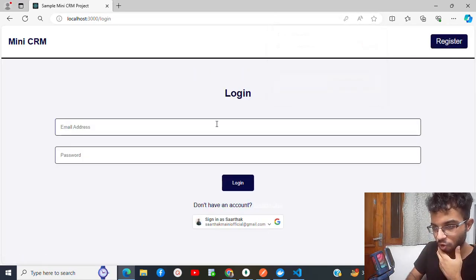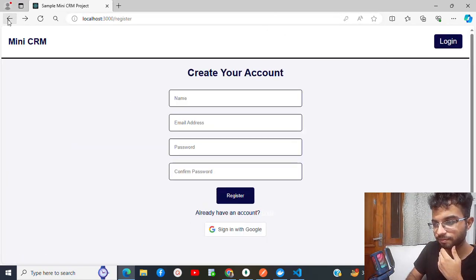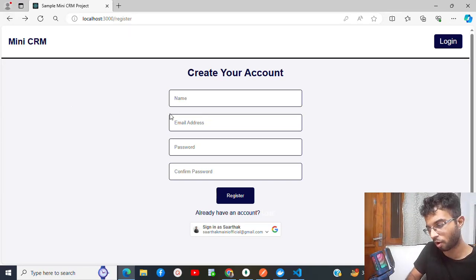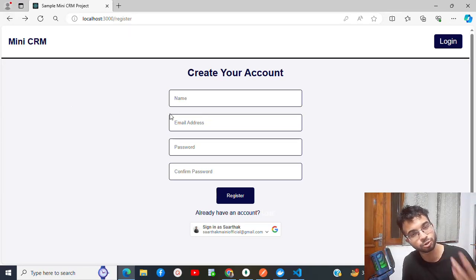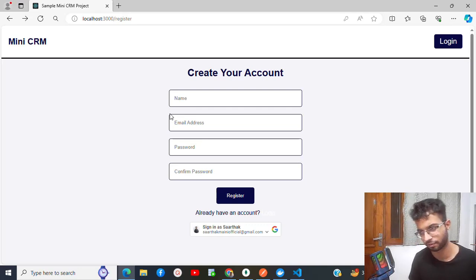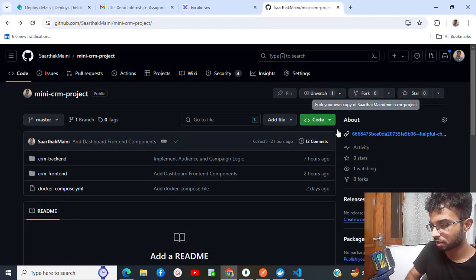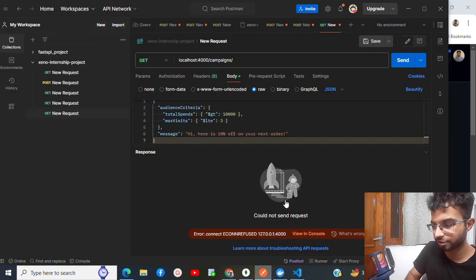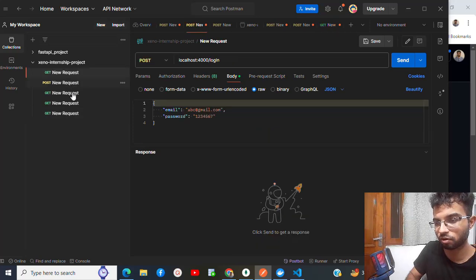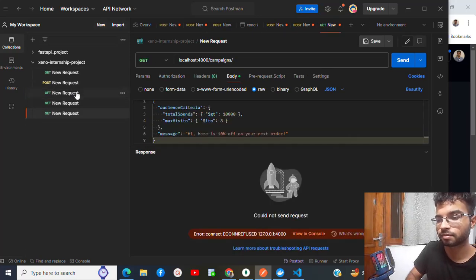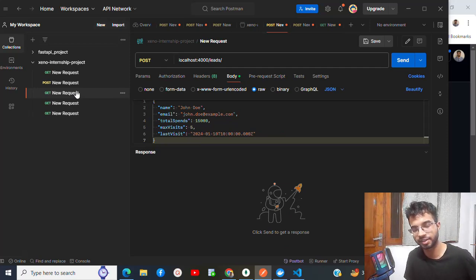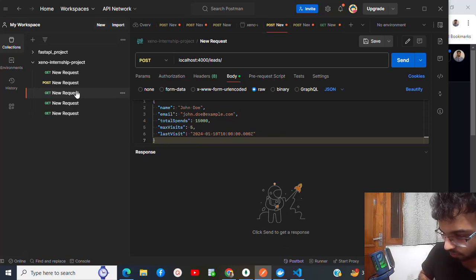Now let's go on to the more complex part: me using Kafka and the backend stuff. Let me first introduce my Postman over here. This is the Postman. I have already set up some demo data in this so that I can quickly go through it.